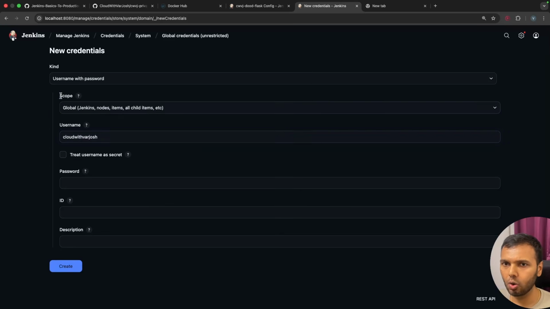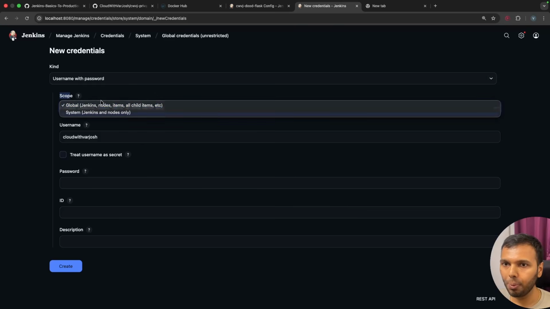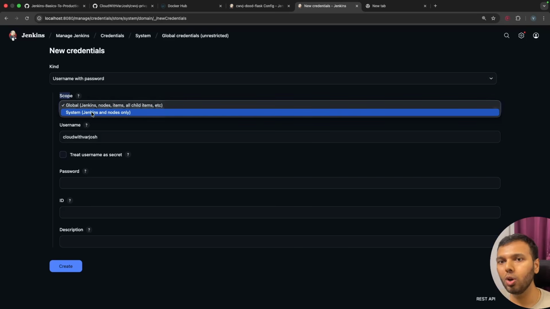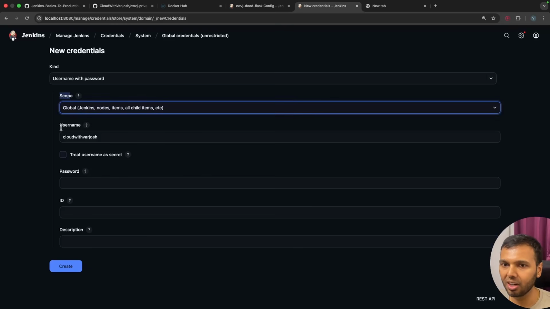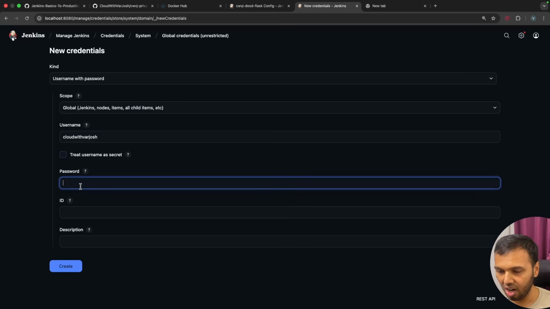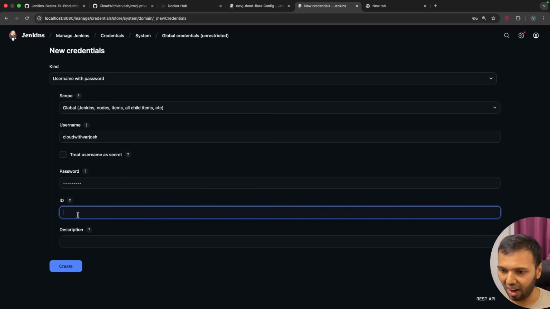And I think I forgot to explain this scope. The scope global implies the jobs can also use these credentials. If you keep it to system, only your Jenkins controller, that is your control plane, and your nodes, that is your data plane, your agents can only use these credentials. But we want our jobs to use these credentials. Hence, I have selected global here, cloudwithvarjosh, and then here I will add my password as well. I will type the password for my Docker Hub, and then ID, I will give it an ID that I want. Let's call this dockerhub because this is what I will see in the GUI.